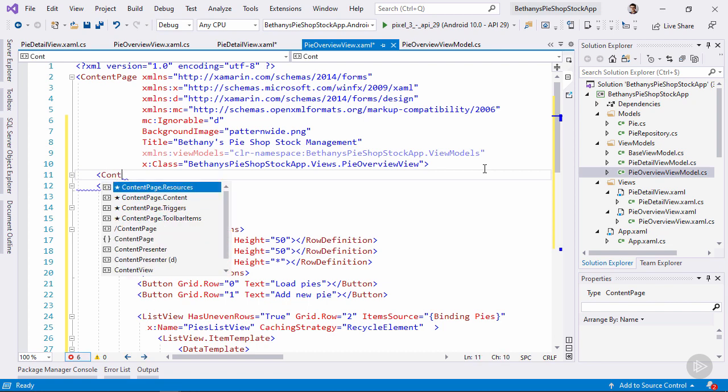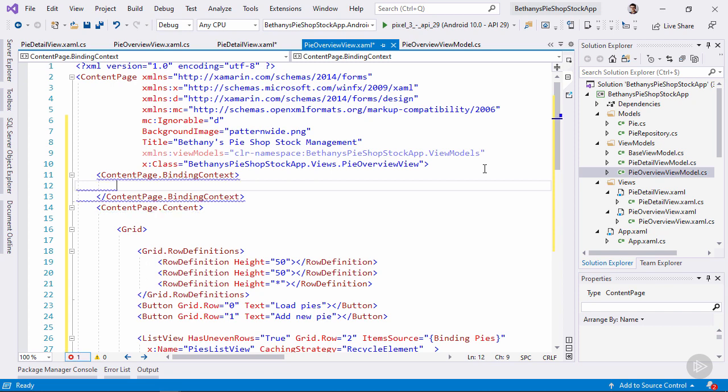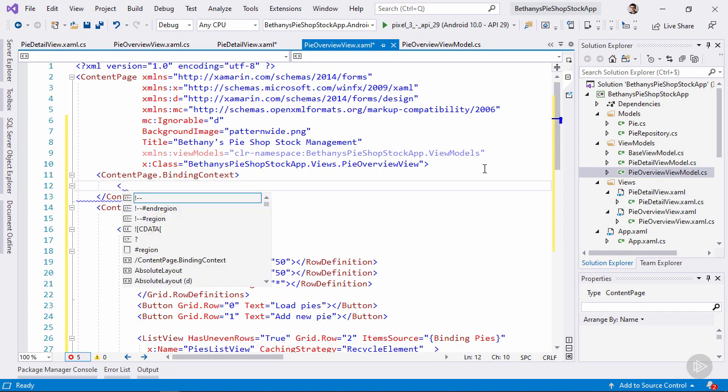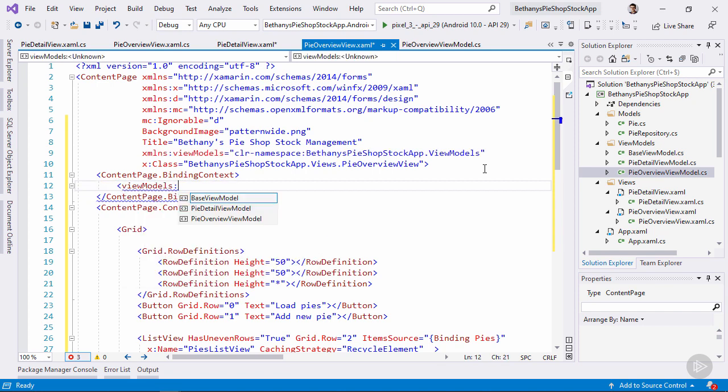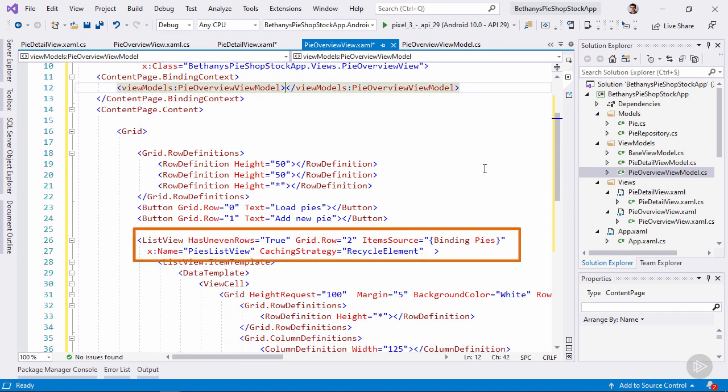In here, I can now do the following. I can set the content page dot binding context to an instance of the PyOverview view model. They live inside of the view models namespace, so I need to use the prefix view models. I use then a colon, and then I say that this will bind to the PyOverview view model. There we go. At this point, my view is linked with my view model. They know about each other. And therefore, this data binding right here will now also be working because I'm going to bind to the PyOverview.